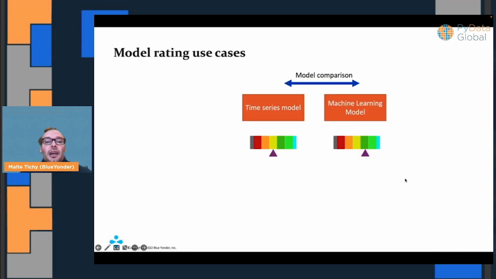So what are the use cases? In the first place, you want to compare different models. So you're into model comparison. Maybe you have a time series model, a machine learning model. You want to know whether the shift in accuracy is just a very small step or a big step. You want to have it on a scale that tells you where you are.